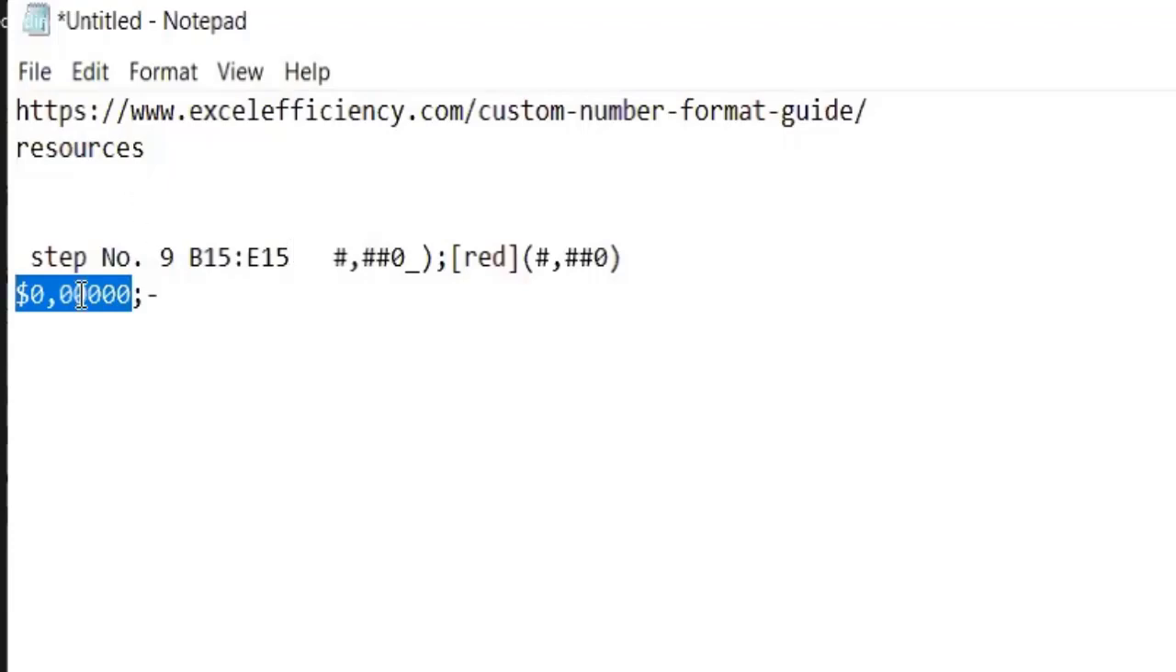Rather than have you watch me type, which is as boring as watching paint dry, in the positive you've got the dollar sign, the zero, then the comma or separator, and you've got the five zeros. The separator or delimiter is the semicolon, and then the negative value is exactly the same except the minus symbol is in front of it. Okay.